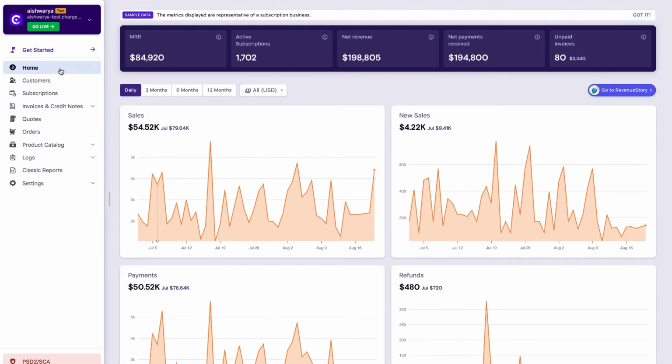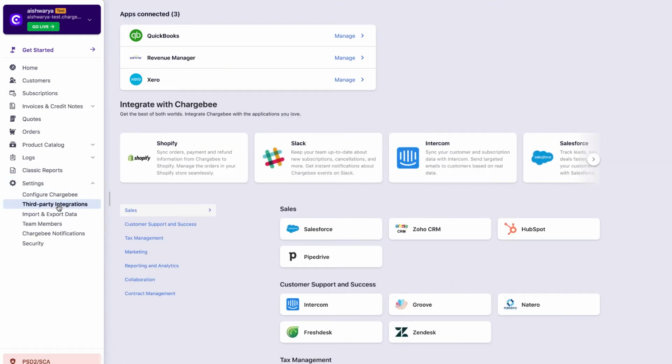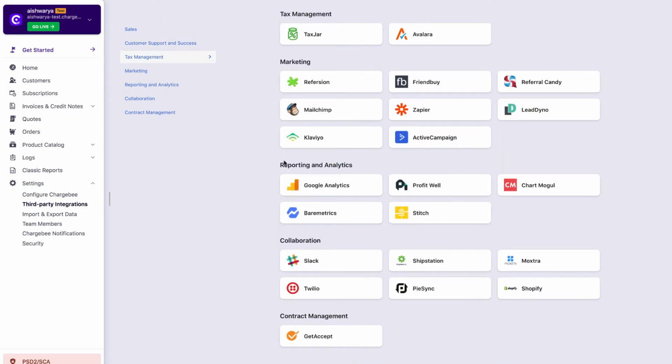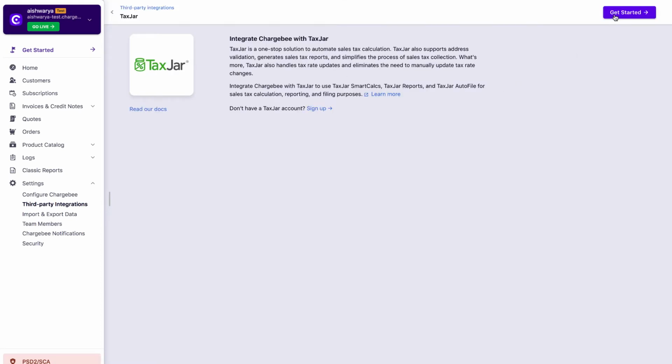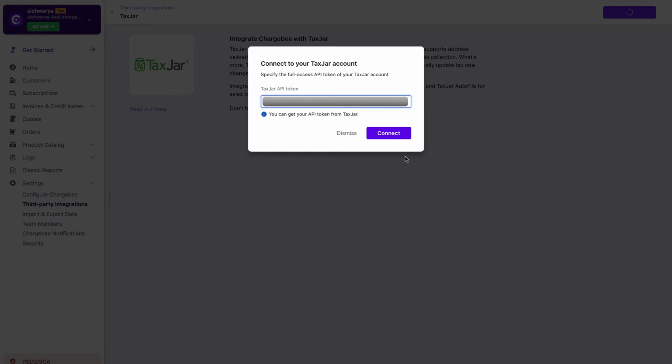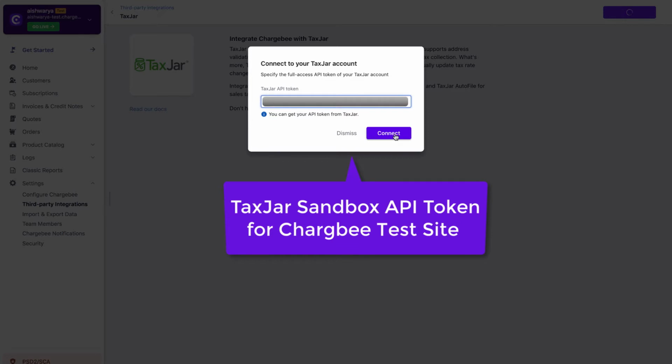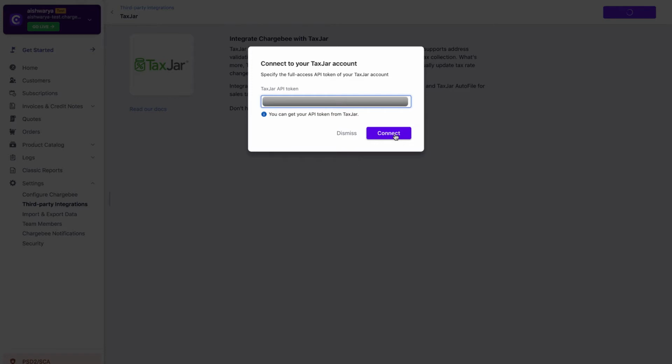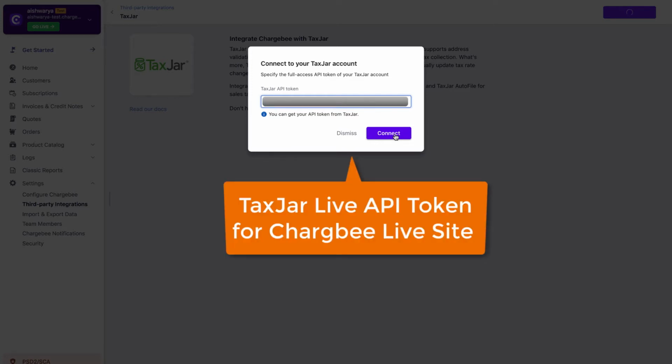Let's get started. Log into your Chargebee site, and click Settings. Third-party integrations. Tax management. Taxjar. Click Get Started if you have an existing Taxjar account, or you can also click Sign Up right here to quickly create your Taxjar account. Enter the Full Access API token. You can retrieve the token from your Taxjar account. You can use the Taxjar Sandbox API token to connect Taxjar to your Chargebee test site and test the integration. While connecting Taxjar to your Chargebee Live site, remember to use the Taxjar Live Account API token.